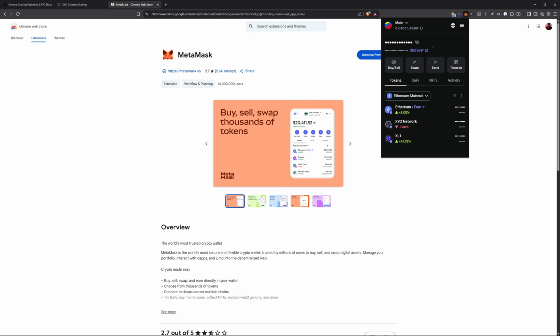Obviously, if it's a new wallet, you won't have any. If it's a pre-existing wallet that you are recovering, then you will more likely than not have funds. One of the things that I do need to note is that I'm not going to specifically be going over how to set up a MetaMask wallet. It's very simple. Obviously, I've shown how to actually install it in the first place.